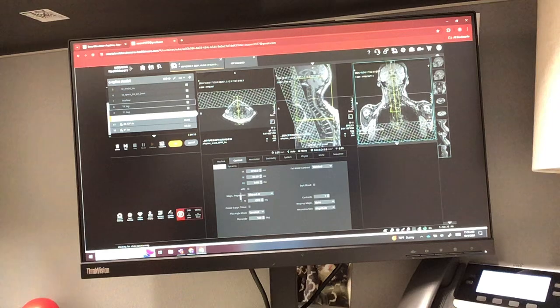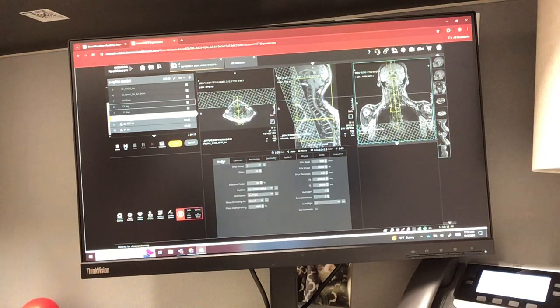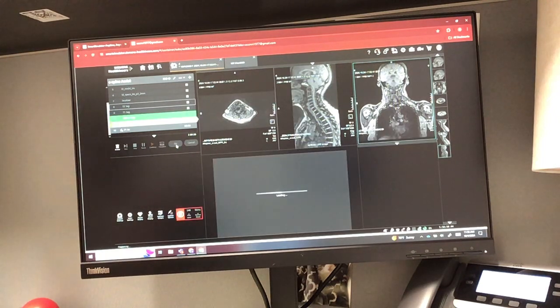So I'm going to go under my contrast tab. Here's my IR. My time of inversion is not correct. So I'm going to go ahead and change that so I suppress fat. And I have a long TR and my TE is 55. Everything looks good. So I'm going to go ahead and hit go.